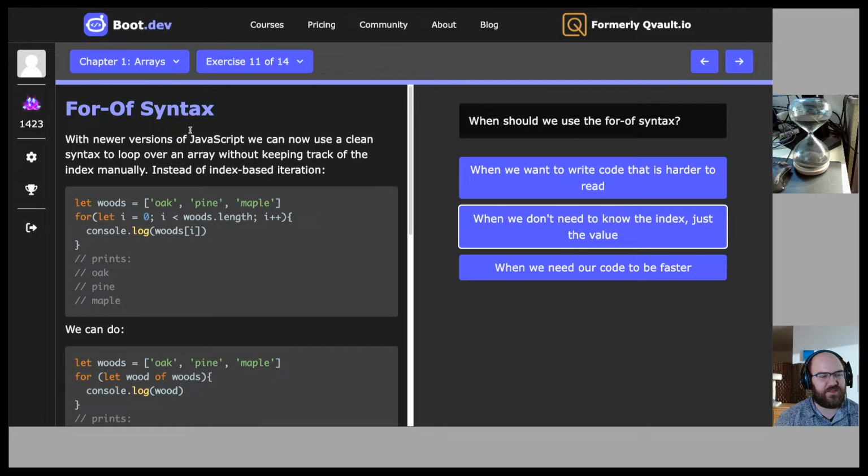Exercise 11, for of syntax. With newer versions of JavaScript, we can now use a clean syntax to loop over an array without keeping track of the index manually, instead of index-based iterations. So we have things like woods equal oak, pine, maple. For let i equal 0, i less than woods.length, i plus plus, versus for...of, for...in, console.log woods i.